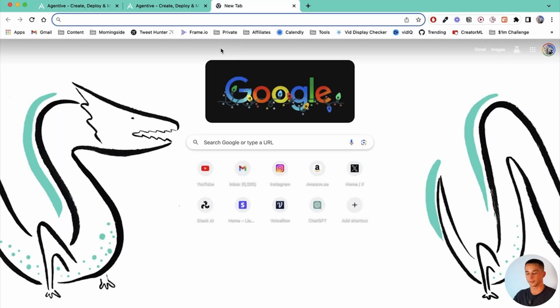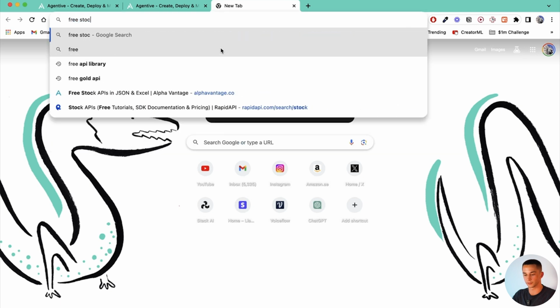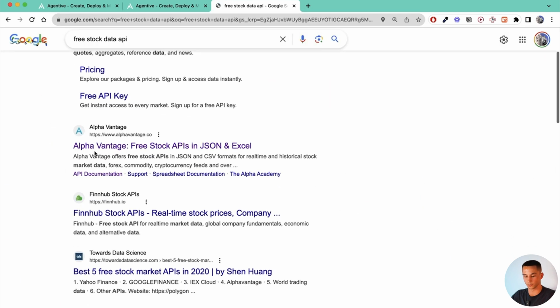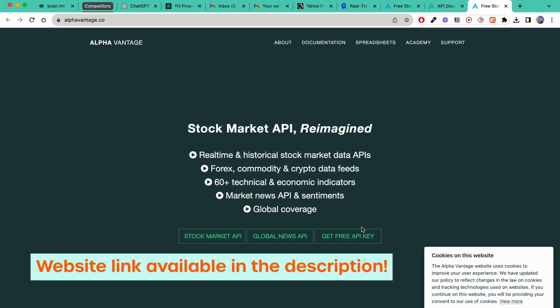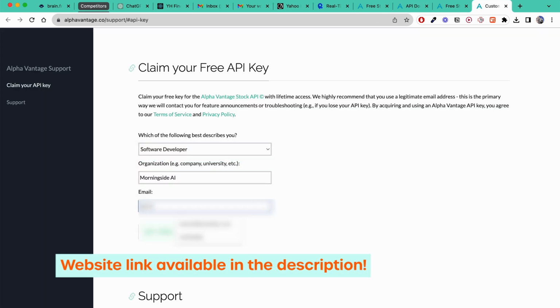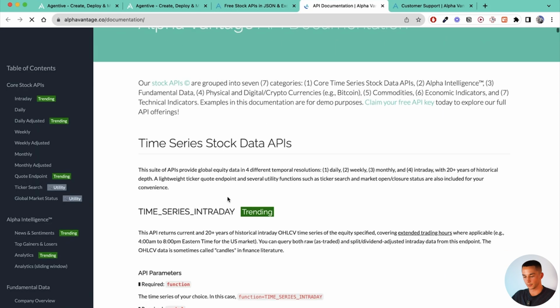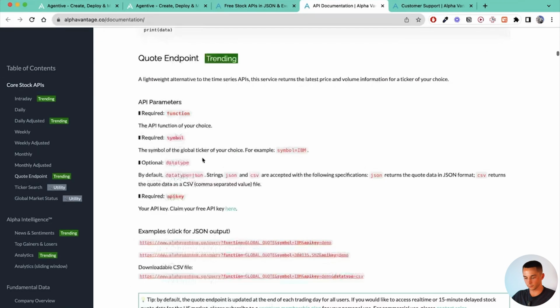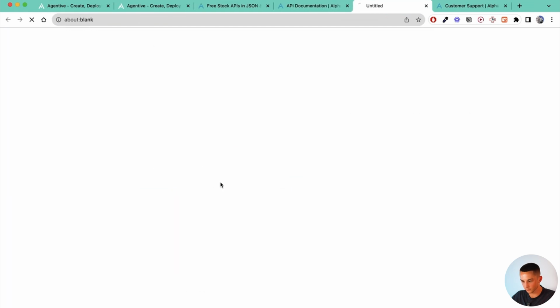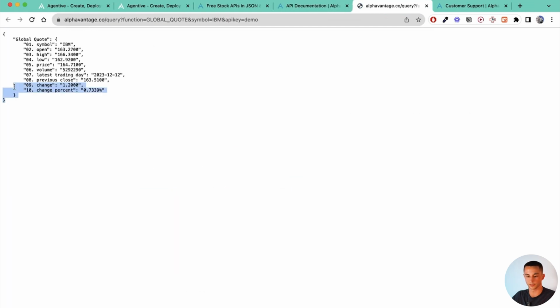In order to get the stock data, I searched up a free stock data API and I found this one called Alpha Vantage. And I went on here and I got a free API key, provided my details here, got my free API key, and I headed back to the documentation, which I went down to the quote endpoint. If I click on this, it shows me the kind of data that I'm going to get. Okay, this is going to give me the symbol, the open, the high, the low, the price, the volume, etc. So in here is a bunch of data that's pretty handy for what I want to do.